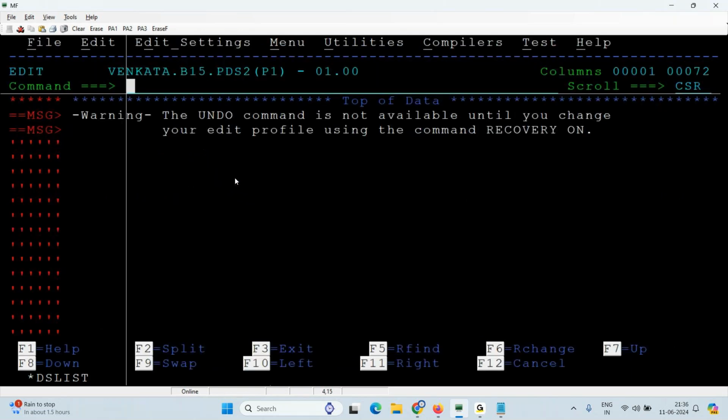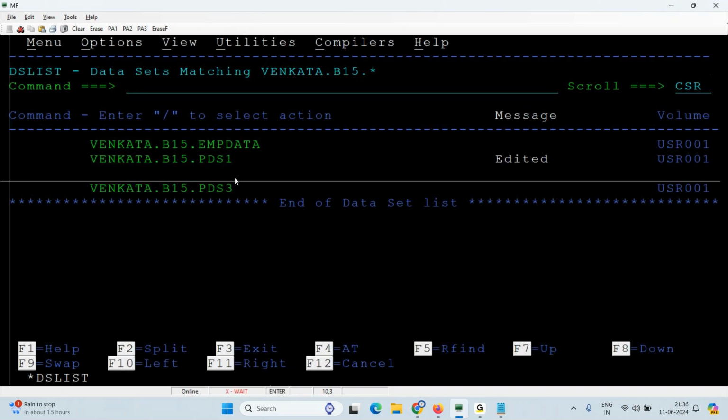Now, did I save the member, team? No, I did not execute the save command. Just simply press F3. I'm getting no member. So once you are inside a member of the PDS, at least once you need to execute the save command. Otherwise, the member is not going to be created. Is it clear? So we created the members.